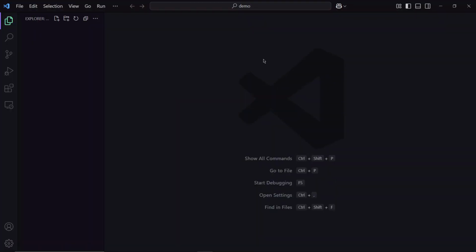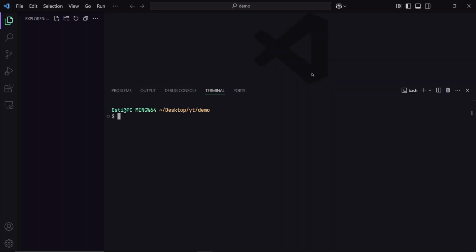In this video, we'll set up Tailwind CSS version 4 in our React project using Vite. Open your VS Code terminal. Now let's create a React project with npm create vite@latest. I have already opened my VS Code inside a folder named demo, so I'll put a period at the end.